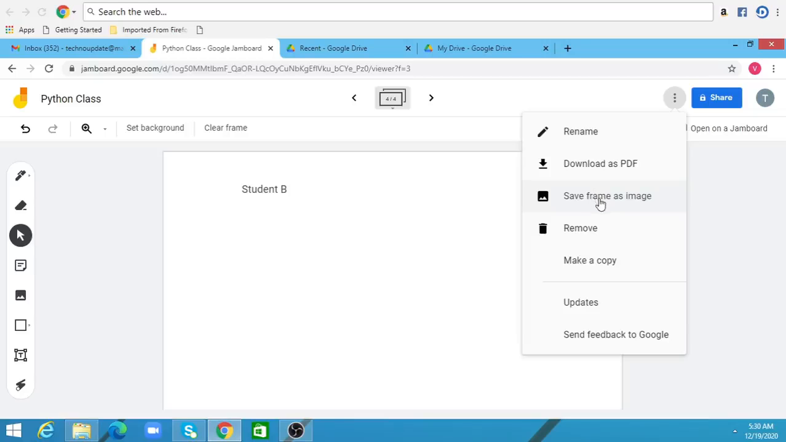The third option is to save a particular frame in a jam file as an image. This can be very helpful when you have given a question to the students, assigned separate frames to everyone, and then you assess the response given by each and every student and download the individual frames of the students separately as images and share them with them.